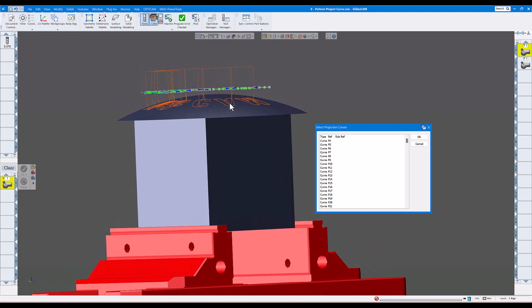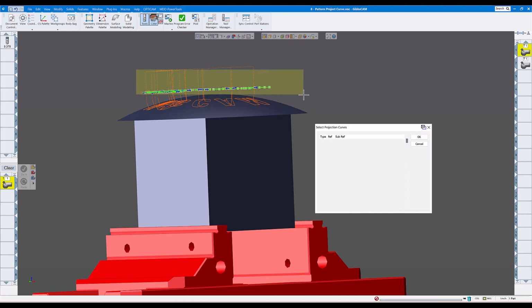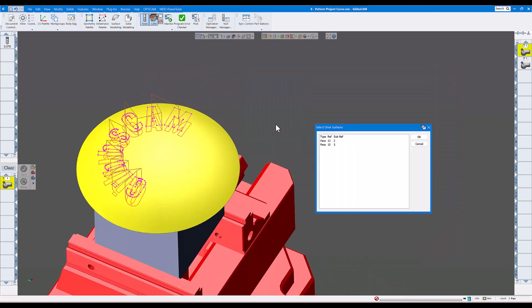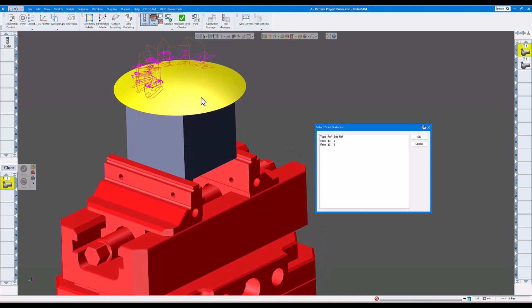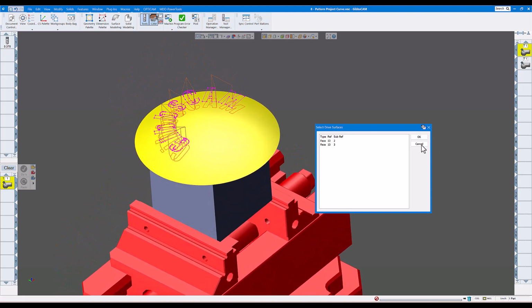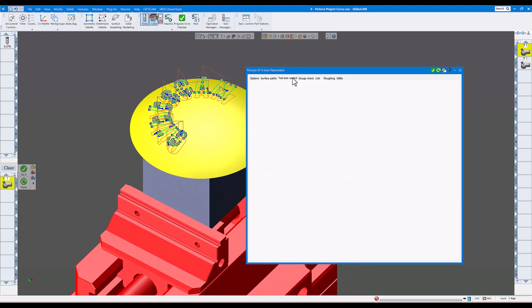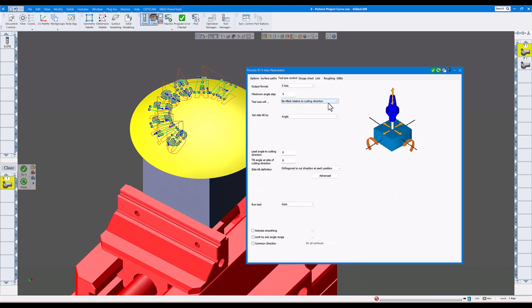Easy way to do that is just hold the shift key down and you can put a window around all the geometry there. Then of course the drive surface is going to be what you want to engrave onto. It will be relative to cutting directions, angle 0 here on the lead in, and this we're going to go again perpendicular, so basically 0 degrees there.